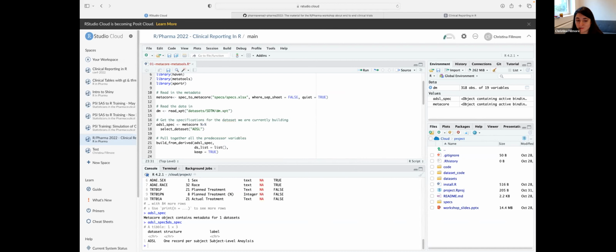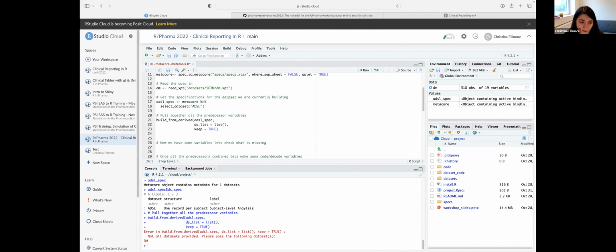If you have in your specification, take this variable from DM, for instance, but rename it, it will just keep the rename unless you have keep equals true, and that way it will keep the old name and the new name. So this time we're just doing like this.